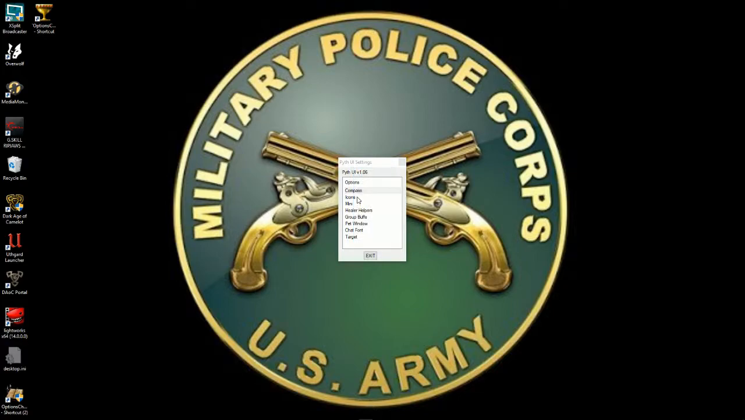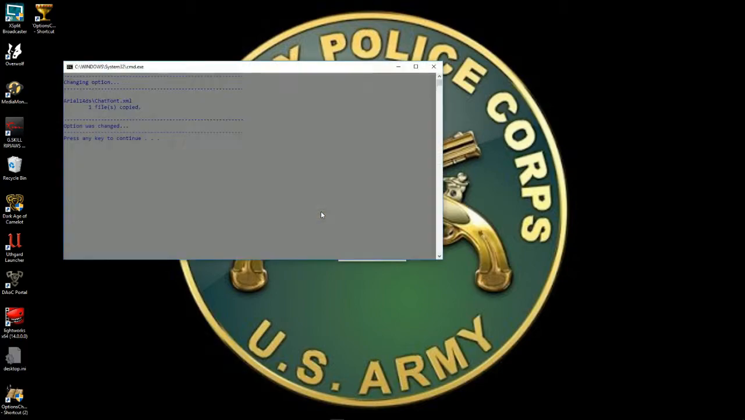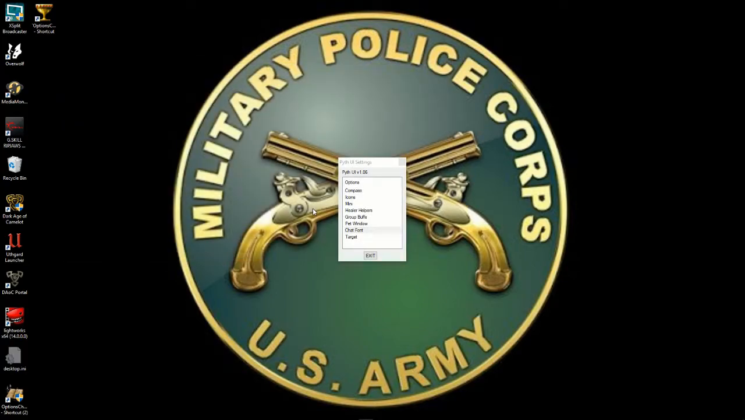You can change compass, you can do all sorts of things. Let's go ahead and go to one that we will change. I know I'll change the chat font. I'm old, I'm blind, I need big font. So I click on it, changes the option, press any key to continue. Now you can exit and your changes are saved. It's really that simple. Let's go ahead and go to the final step, which is pretty simple.